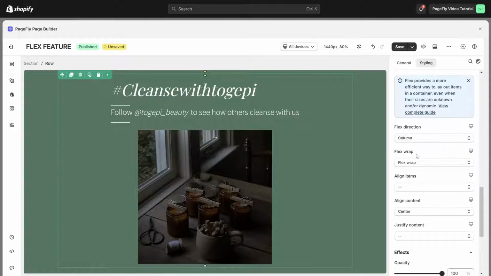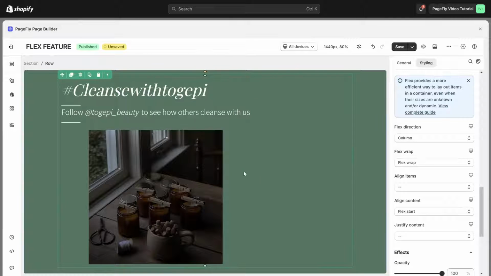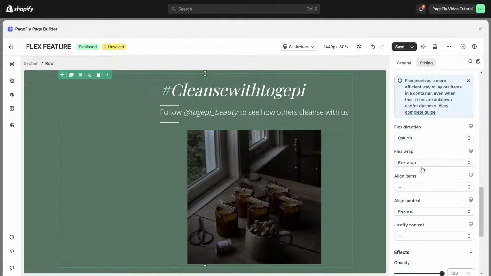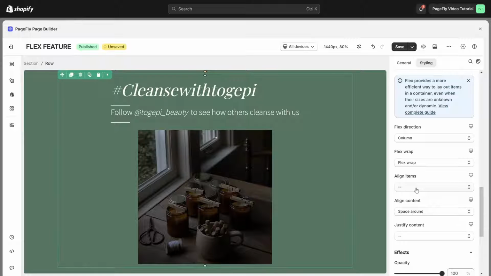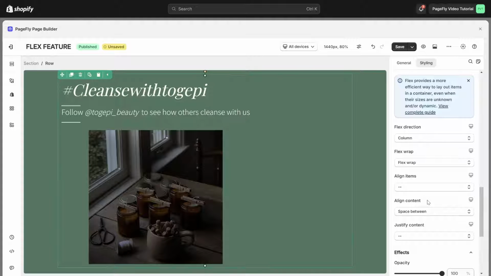Center means that elements are centered in the container. Flex Start means that elements are packed to the start of the container. Flex End is opposite to Flex Start. Elements are packed to the end of the container. Stretch means that lines stretch to take up the remaining space. Space Around lets elements evenly distributed with equal space around each line. Space Between allows elements evenly distributed. The first line is at the start of the container, while the last one is at the end.